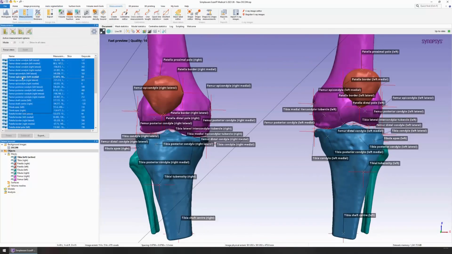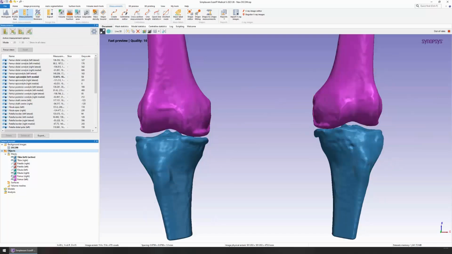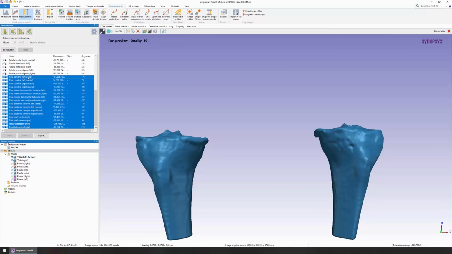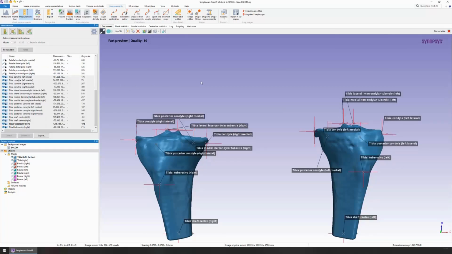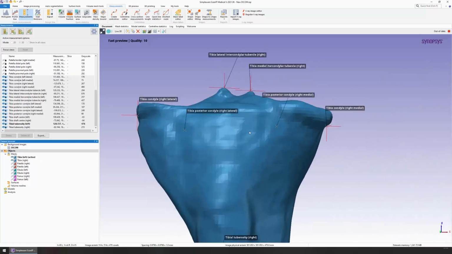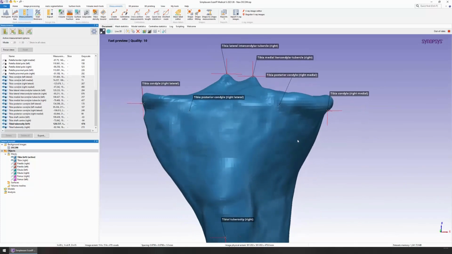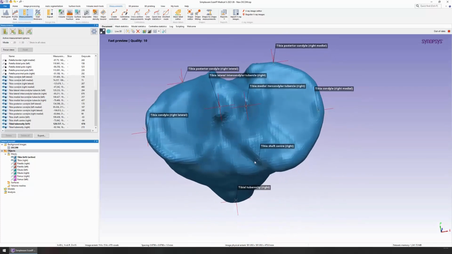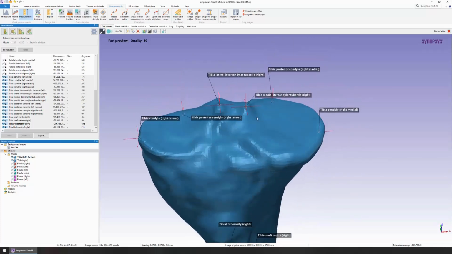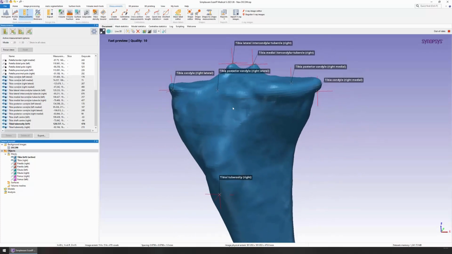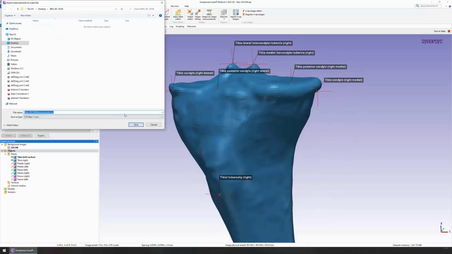You can see all of them there, but we're just going to concentrate on the tibia, as that's where we're going to create our knee cutting guide. So if we just focus on one of them, you can see that we've got the landmarks for the medial, lateral, posterior condyles, the intercondylar tubercles, and also the tuberosity and the shaft center. And we can export all of these landmarks as a series of coordinates.